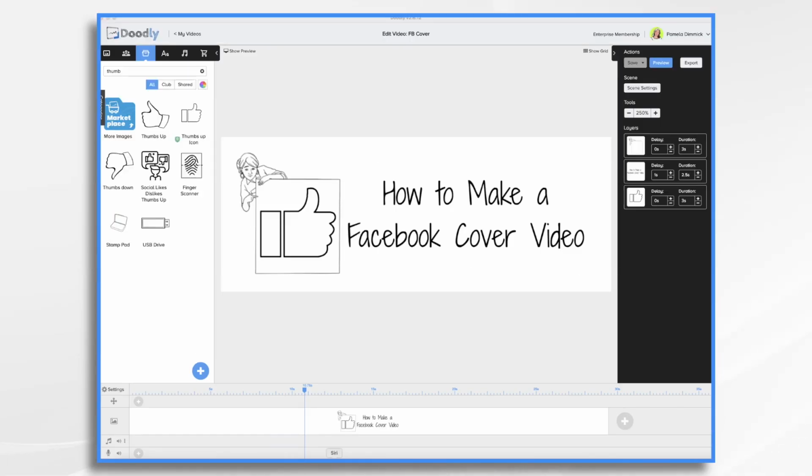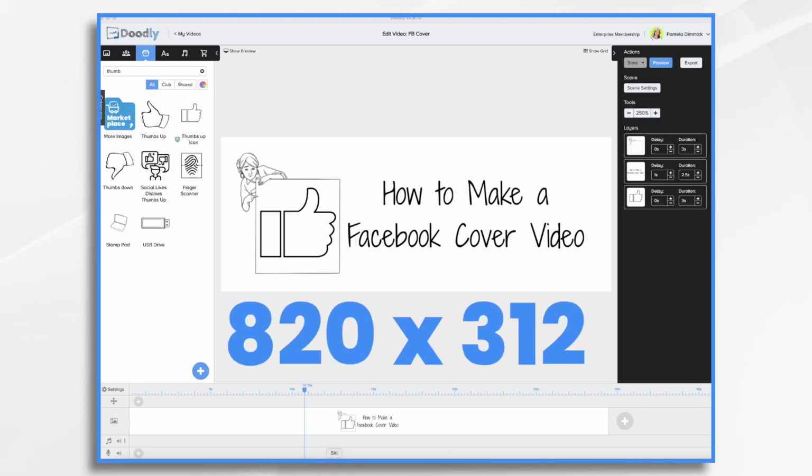Have you ever wondered how to make a Facebook cover video? Maybe you've tried uploading a Doodly video only to become frustrated because the size doesn't work. Fortunately, creating a cover video for Facebook in Doodly isn't hard once you know what Facebook expects. First, you want to start with the right size. Currently, Facebook videos must be at least 820 by 312 pixels.